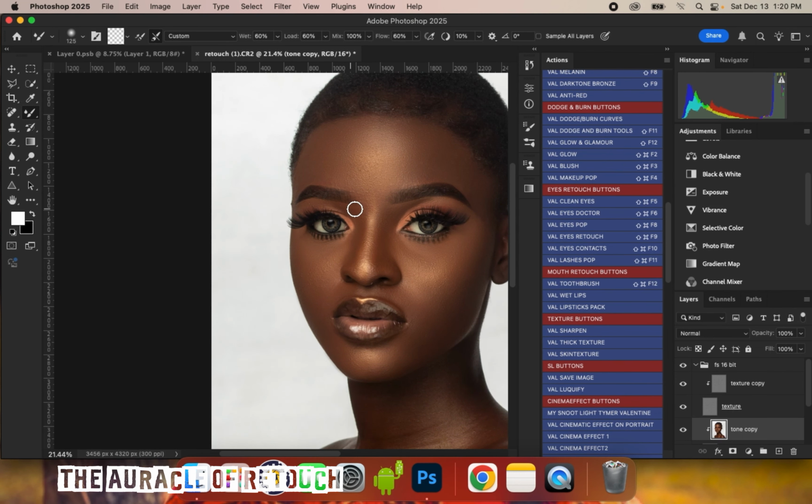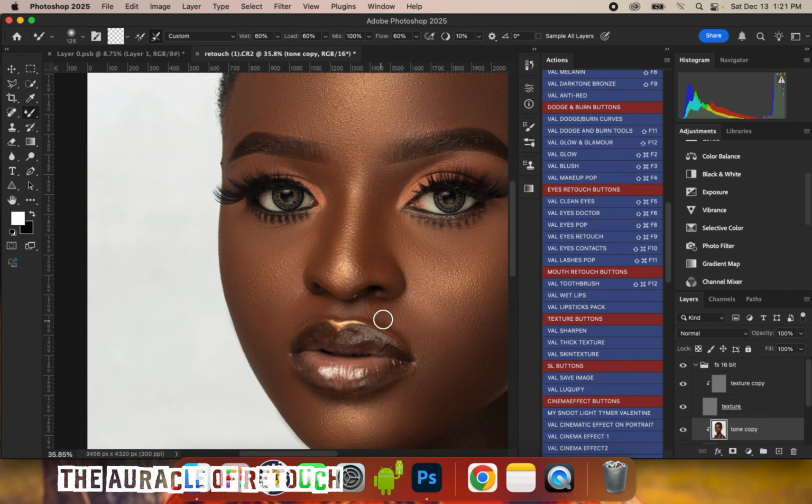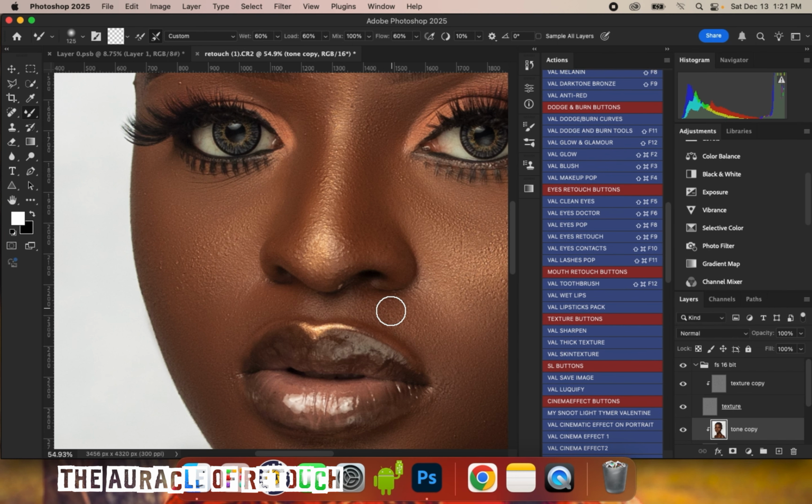So this is before, after, before, after, before, after. We still have more things to do to get this picture looking professional and standard.